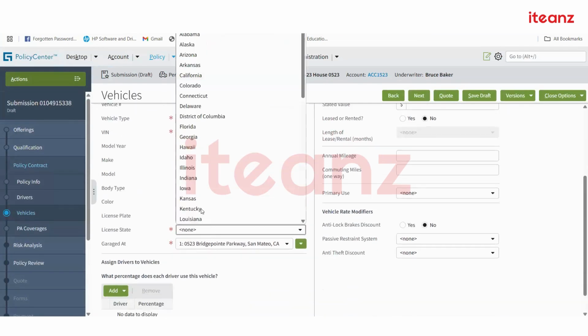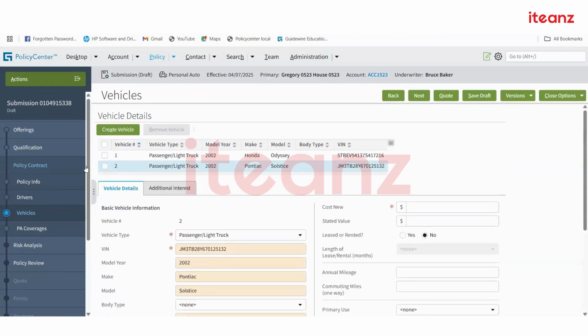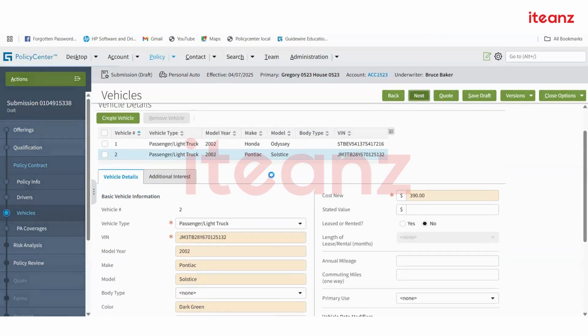Okay. License state, let it be California. I'm just going to this PA coverages. Now what will happen? I think I need to power this as well. So now what will happen is, no assigned drivers, any assigned, I believe. That's okay, that's an error warning, right?